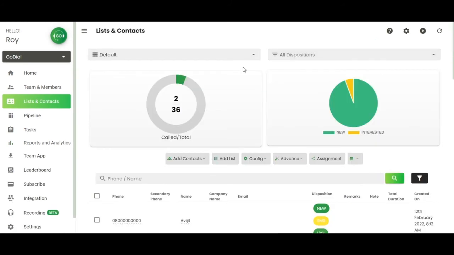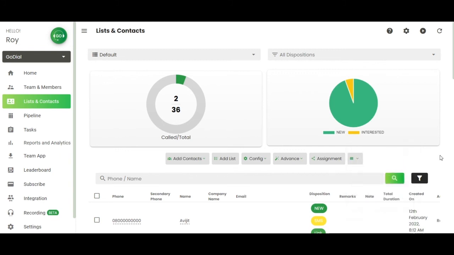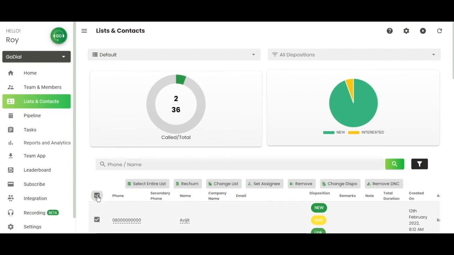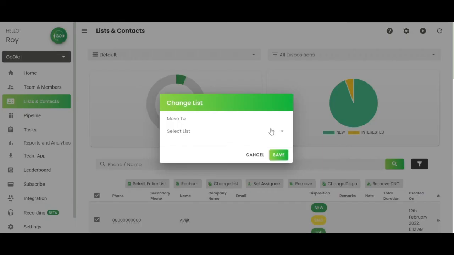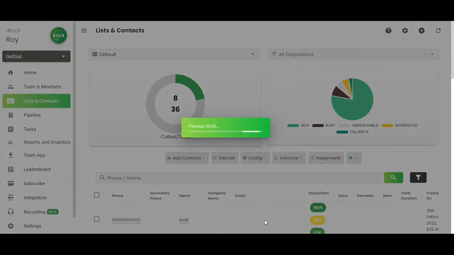Let's also see some more advanced features. You can show all your columns by simply clicking the grid icon and choosing the columns. You can bulk select your entire list and do actions like moving to another list, delete, or even rechurn. To export a list, simply click the Export button.